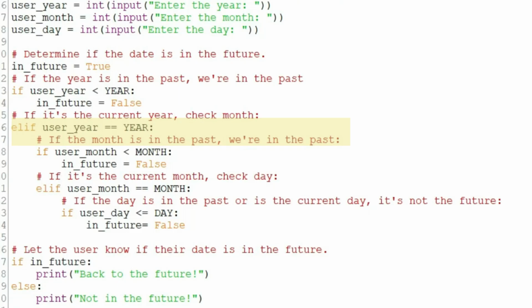We are only looking for ways to set the variable to false here, so I check with an elif user year equals year. If it's the same year, then we'll need to check the month and possibly the day. There are three possibilities for the two year variables. Either the user year is less, it's the same, or greater. We only need to consider less or equal.